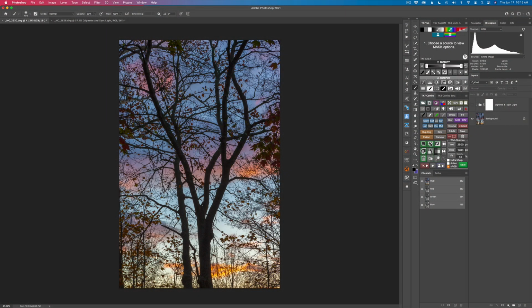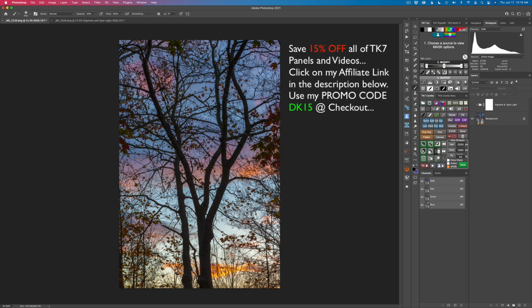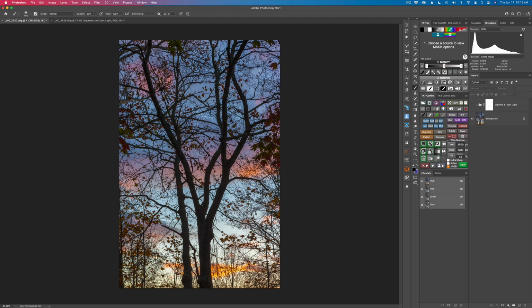On today's episode, it's the TK7 Go panel, and we're going to use the TK7 combo panel. We're going to use actions. We're going to use vignetting actions, regular vignettes. We're going to use freehand vignettes. We're going to use spotlighting actions. And these vignettes and spotlights will really help you to craft your images into something kind of on the special side. I'll be working with two different examples today.